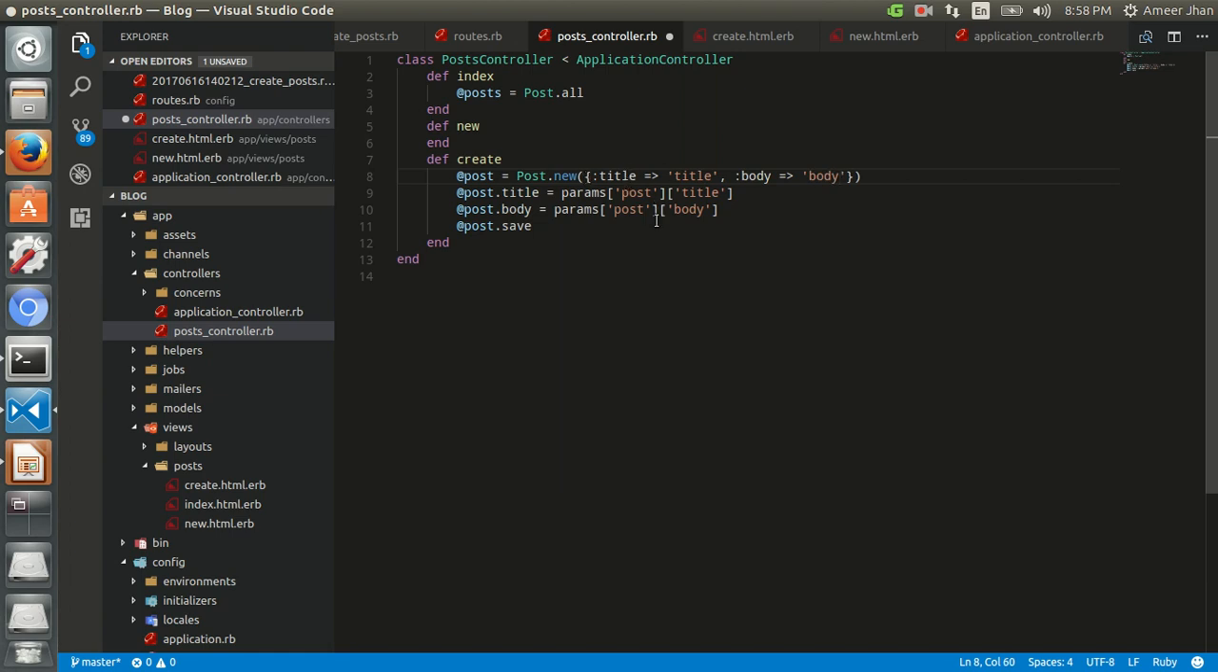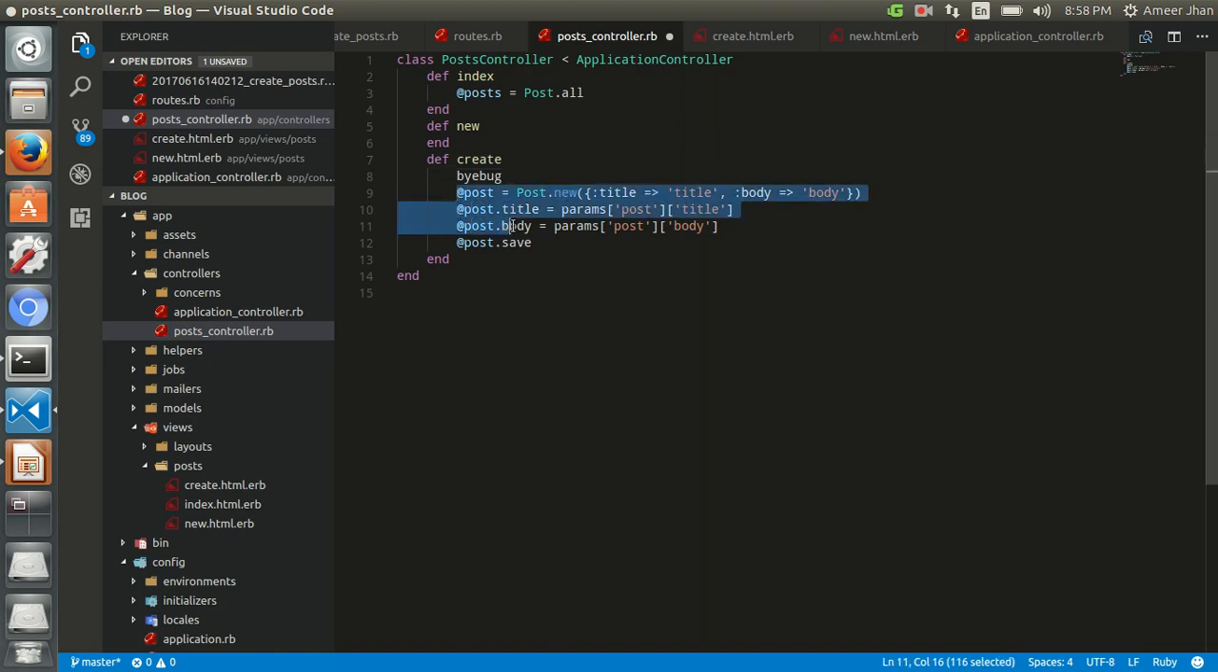So this is called mass assignment. Now, how do we do mass assignment instead of assigning each attribute using this params hash? For that, we're going to debug this application again using byebug. Let me comment this out for the time being and call byebug in my create action so that I can show you what we are going to do for mass assignment.